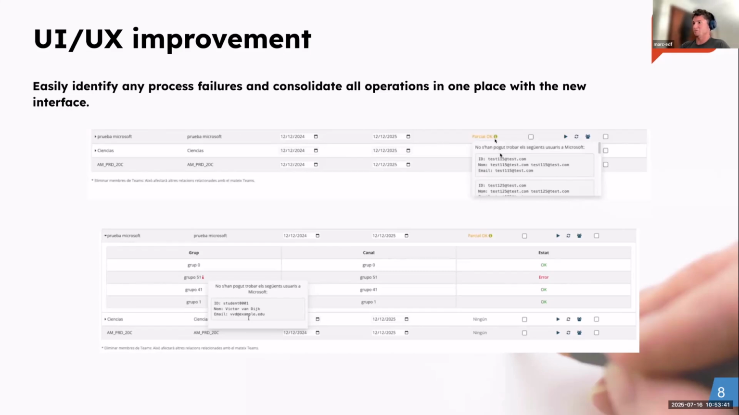in its own site. For example, if we have this Microsoft test, we can see that it was not OK, and you can spot the members that the synchronization was not able to get from Microsoft. And you can fix the issue, and you can run this again with the play button. You can run again and check if it's OK, and you can have both systems at the same period, in the same spot, in the same moment.